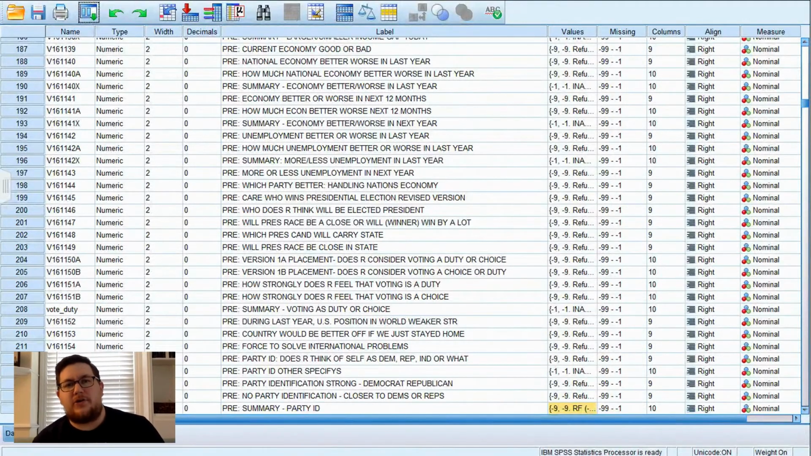Now, if you're not including party ID, you need to. Every single one of you should be doing it. As we talk about in the multiple regression videos, if you don't include important controls like party ID, your model will almost definitely suffer from omitted variable bias. So make sure you include standard controls like party ID.